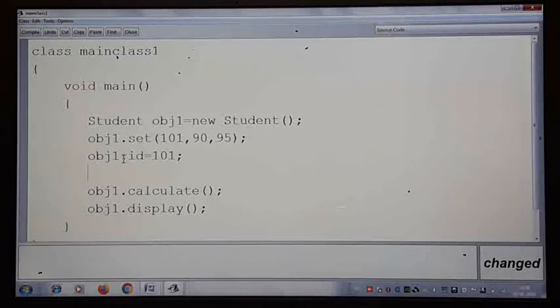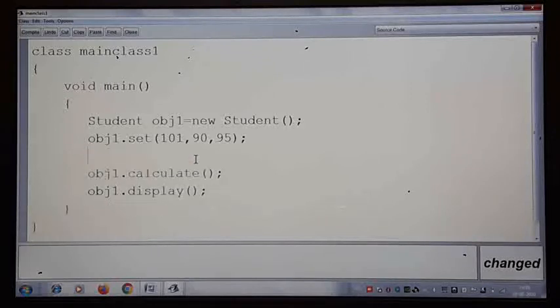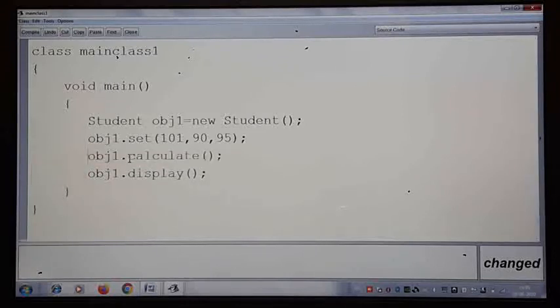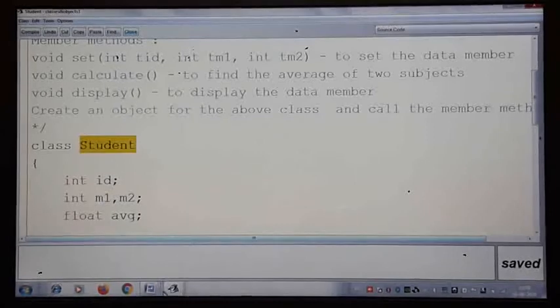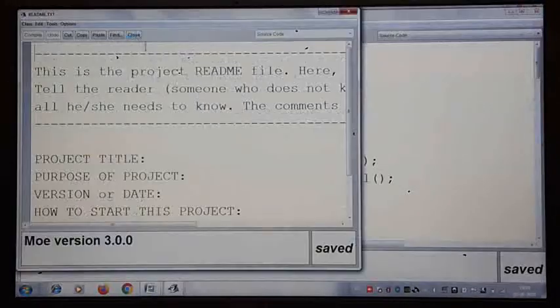So you can access an instance variable like this directly with an object with a dot operator, or you can call the method. Through the method we are going to set the data member, that also you can do. So I am accessing the instance variable with the object here, object dot set, object dot calculate. So all the data members are set with the values, we are going to calculate, and we are going to display this. So now if you compile, you can see the BlueJ screen here. Let me close the class also.